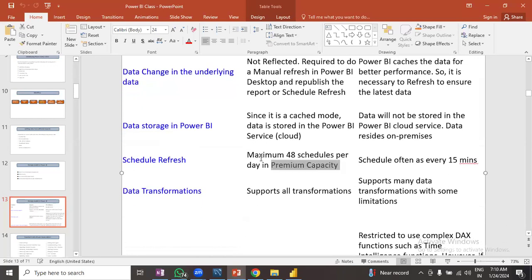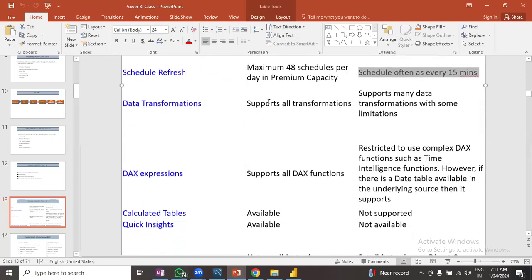As far as the number of scheduled refreshes that are possible per day in Power BI service, that is supposed to be 48. At max, 48 refreshes are possible in import mode, whereas in direct query mode, you can refresh whenever you want. Whenever the data is refreshed in the backend, the same appears in the front end as well. So there are no such restrictions when you talk about the direct query mode. These are some of the important differences.